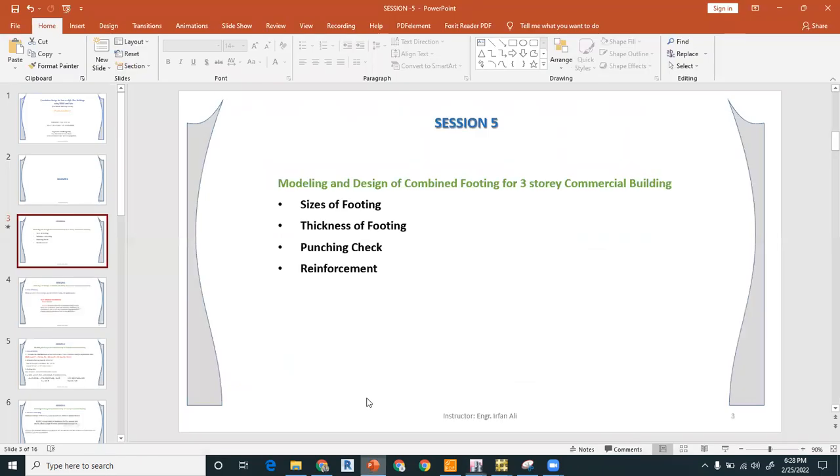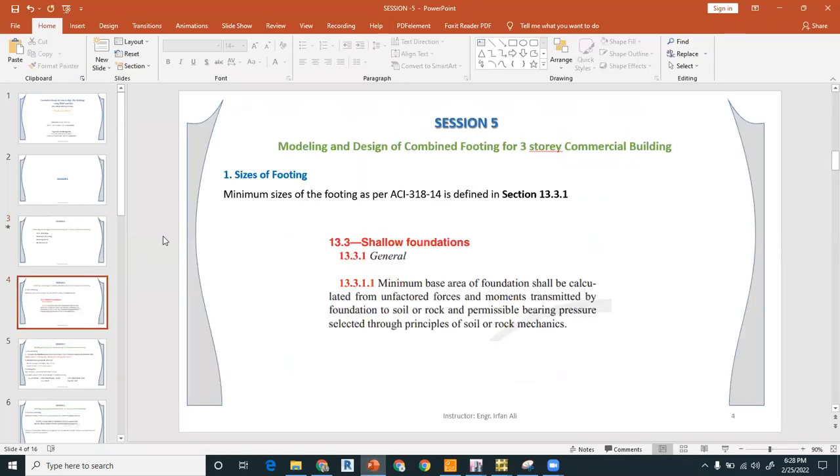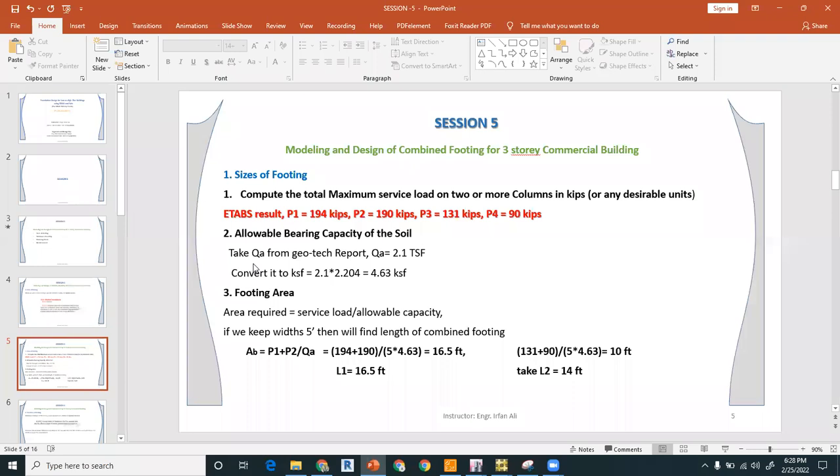So let us go towards the presentation again. And the shallow foundation definition as per ACI code is the same for all of the footings, that we have to calculate the area using the unfactored load, which is the service load, right? So this is the computation of the area, in which you have to compute the total maximum service load on 2 columns, or more columns if you wish to combine more columns in the combined footing, right?